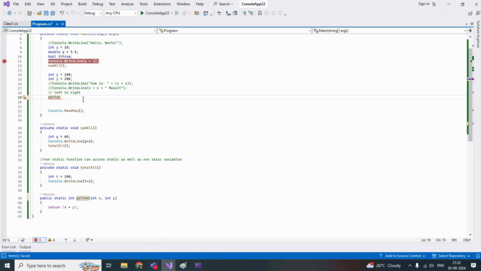So what will I type? I want to get sum of 5 comma 6 or something like that. Now it will print 11 or not? It should, because I have written x plus y. But where should I write console dot write line?